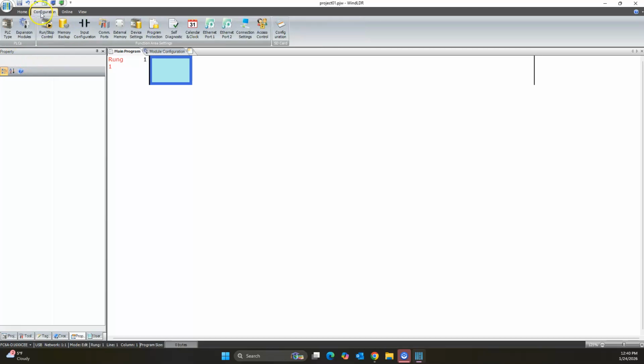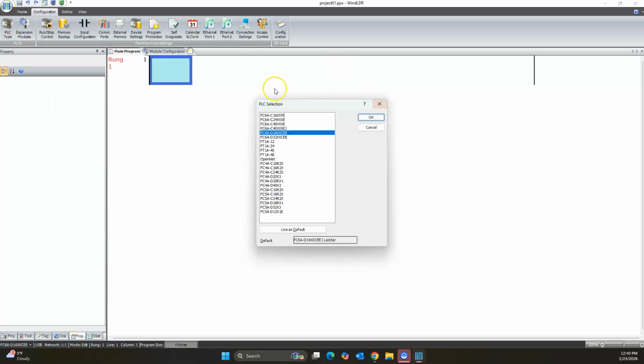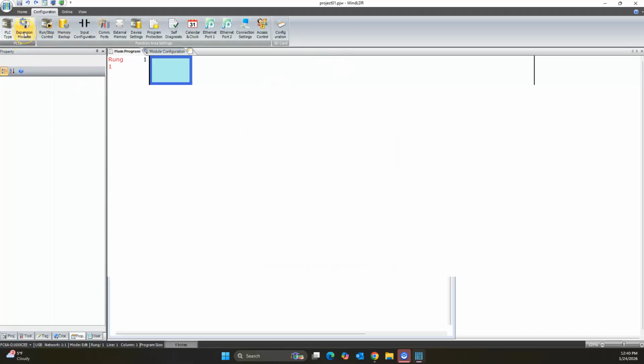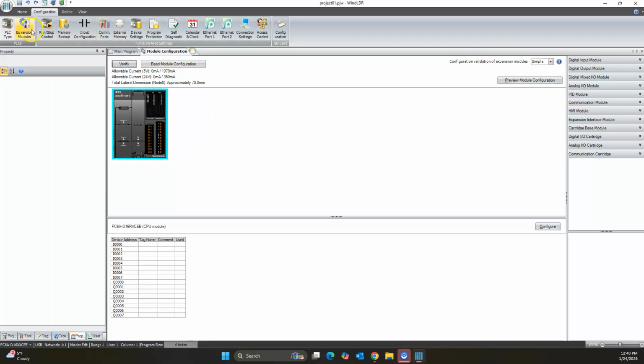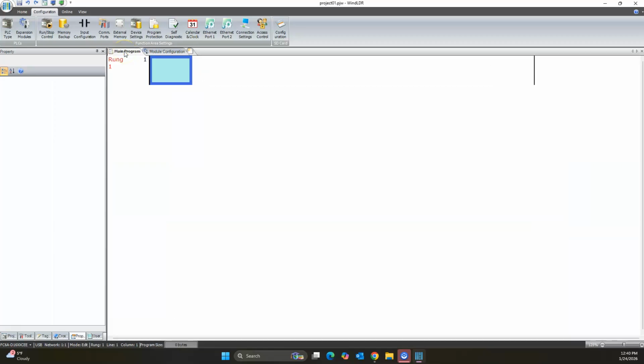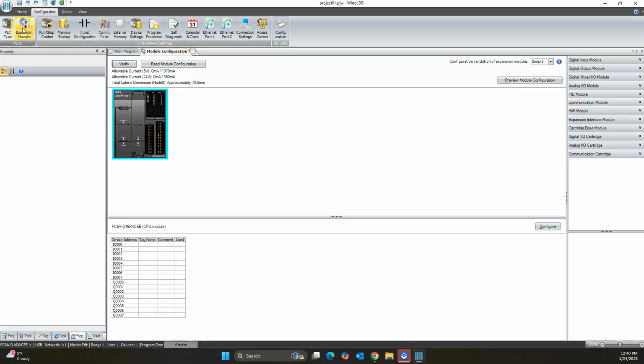Okay, so moving on to the configuration tab, we will use a few things in here. Obviously, the PLC type we'll absolutely use. If we have modules that we're expanding, we can click on that, and it'll bring me to this screen. I can also get there right from here. So this is my main program. And then this is that module configuration. Boom, when I click this expansion modules, it actually just takes you to this tab.